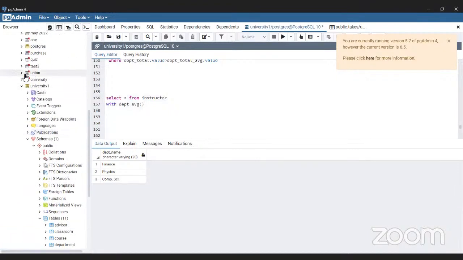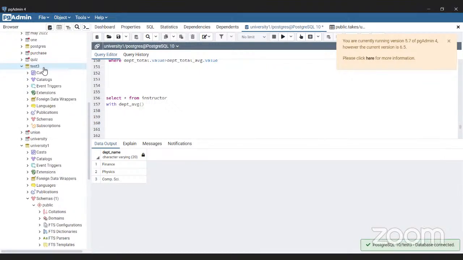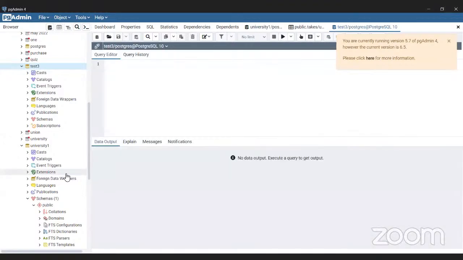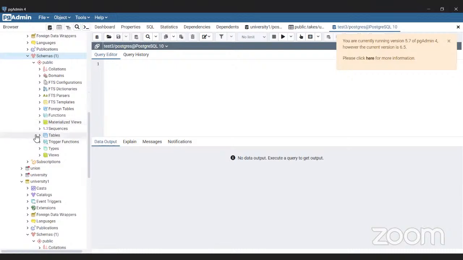Suppose this is test 3. What we have to do is go to the query tool. So you will go to the test 3 database, right? You can see what the table names are. Basically, in test 3 there are the course and department tables.